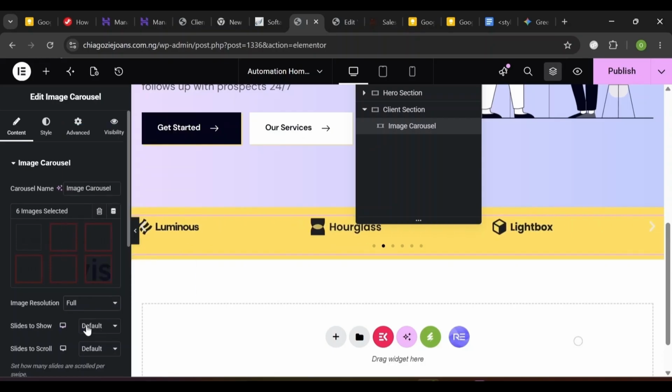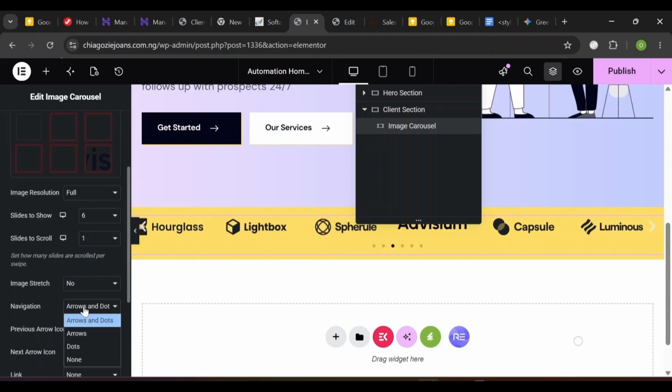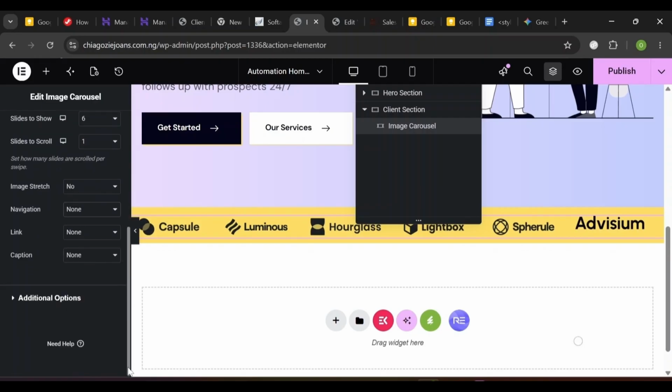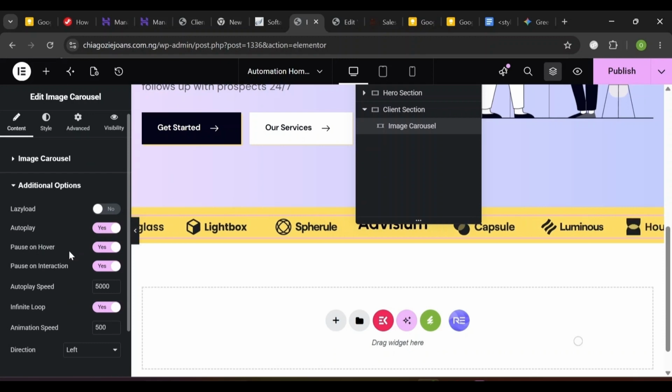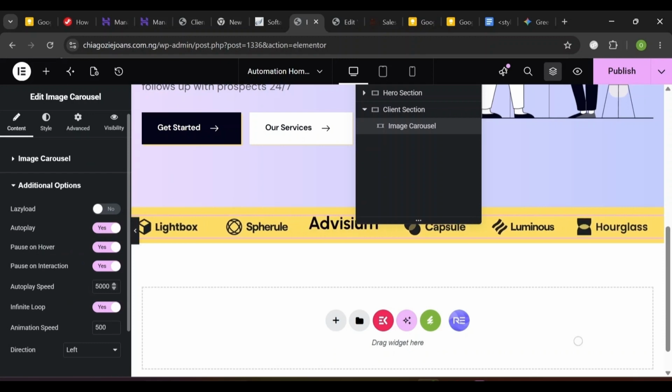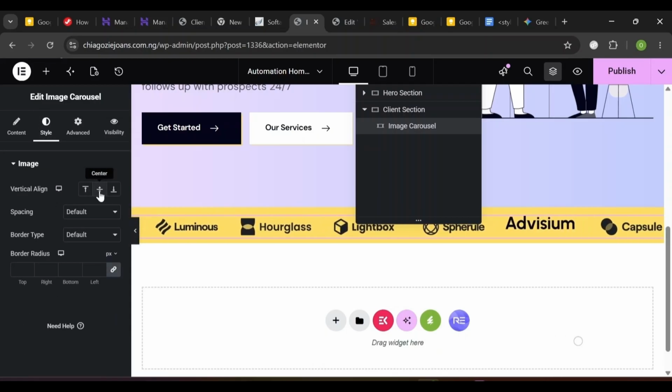Then slice to show, make this 6. Slice to scroll, make this 1. Then you scroll, make the navigation none. So you want to scroll further, click on these additional options. Then this autoplay, make sure it's toggled on. Then autoplay speed, make this 500. Okay, animation speed, make this 2000. All right, then you click on style, make the vertical align center.